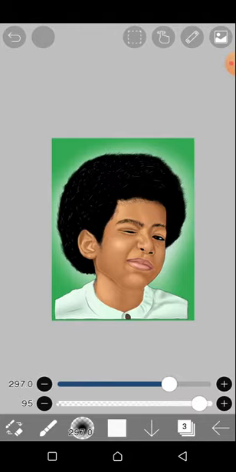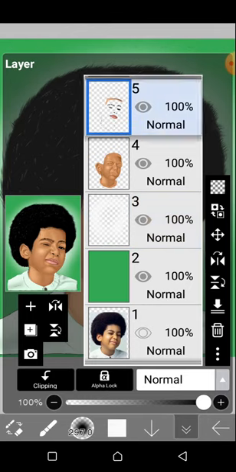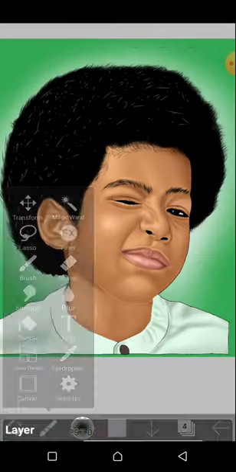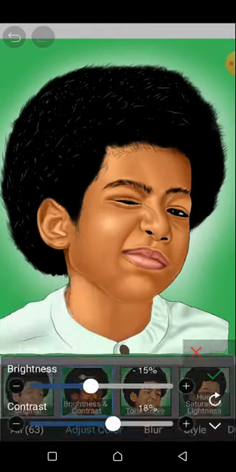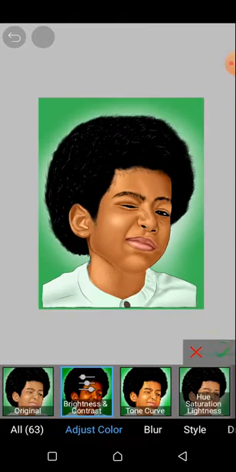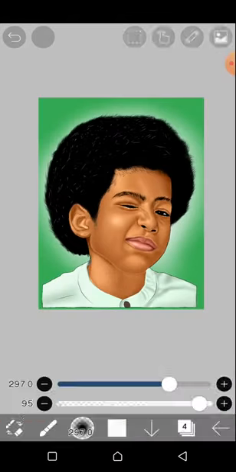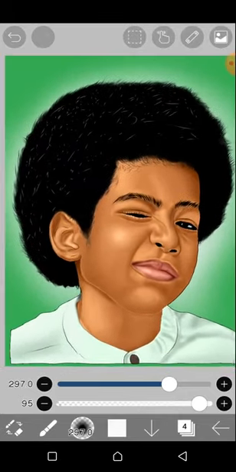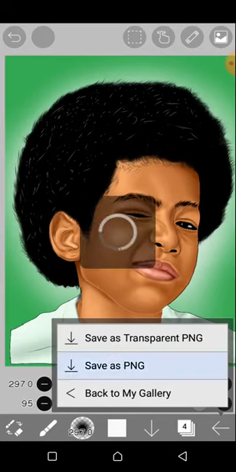So after this one, let me just add the oil so that I can save this one. Okay, let me add oil. So how is it? I say okay. How is the work now? So I will save as PNG.